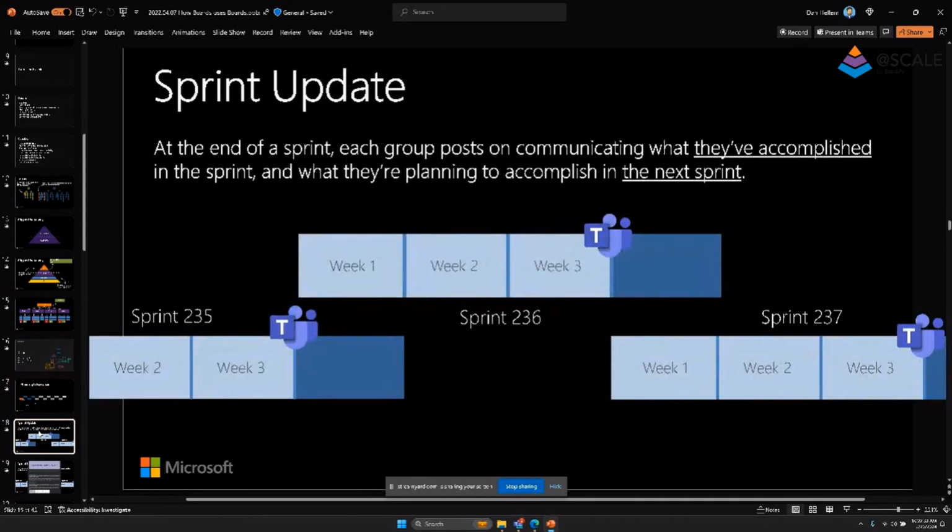The sprint update used to be an email where we would have all the teams send emails out to everybody. Now everything happens inside of Teams. We'll just do a Teams post that tells the organization, here's what we had planned in sprint 235, for example. Here's what we accomplished in 235, and then here's what we have planned in sprint 236.